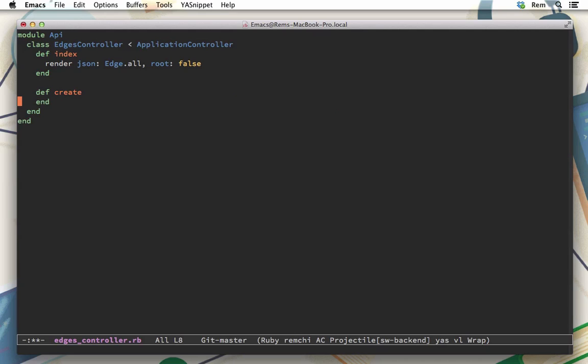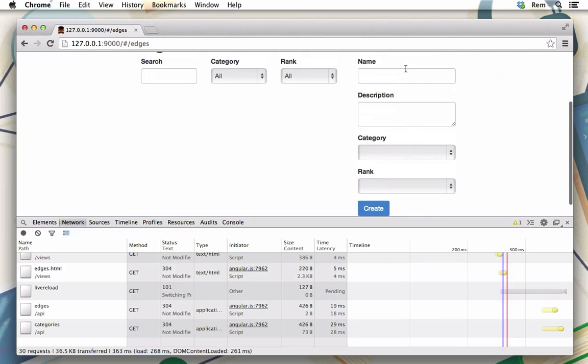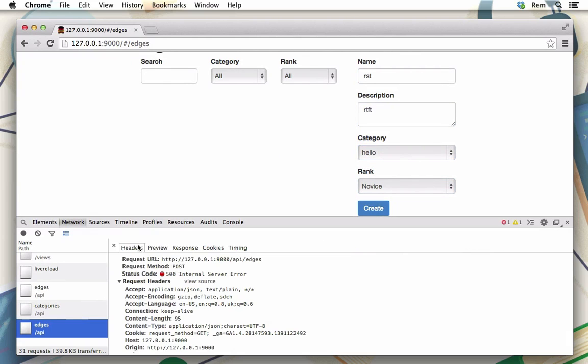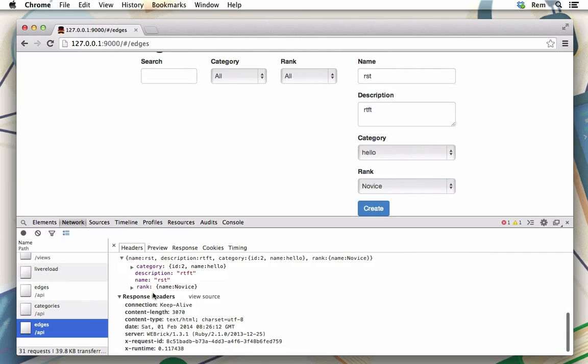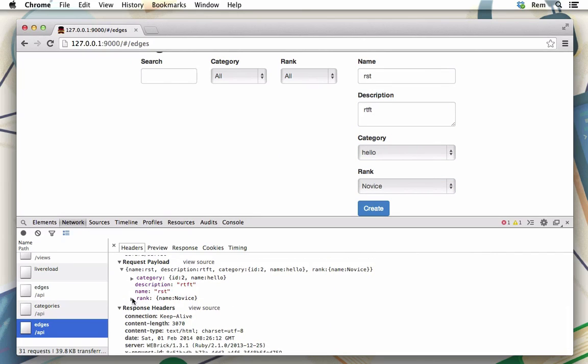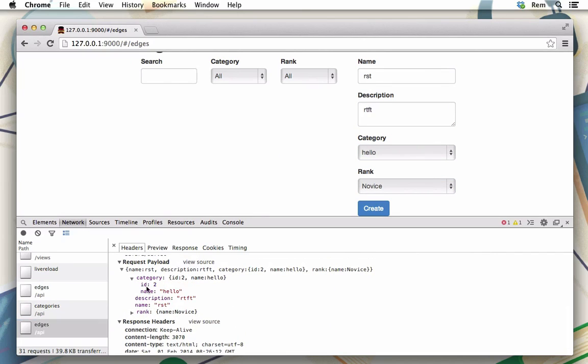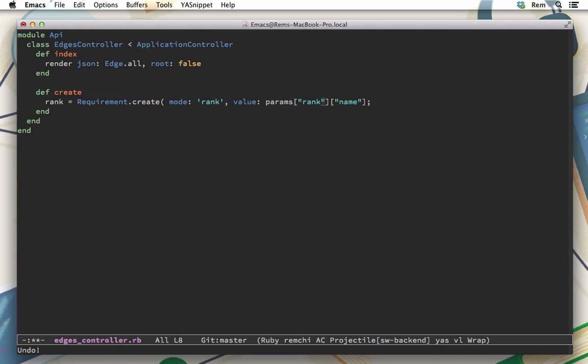So how do I know it? Okay, so if we go back to the browser, let's make some request with data actually. So we're making the request, and now you can see here we're making the request with description, name, with category as an object and with rank as an object with a name. So that's where I take this rank name.